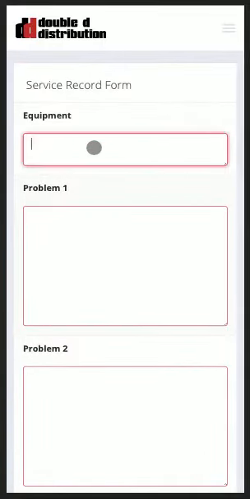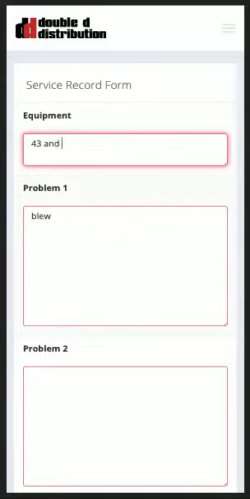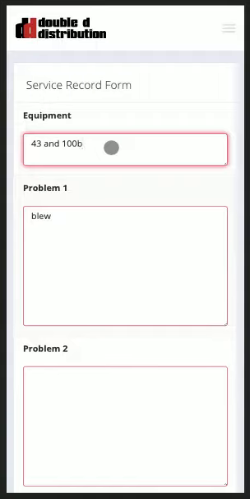So this is for when you have something that needs to be fixed. You can use it for your truck, your trailers. The one thing is, if you have something that needs to be repaired, then make sure you write it up separately. Don't be like truck 43 and 100B, because these need to be individual so that the shop can assign each piece of equipment out to the right person.